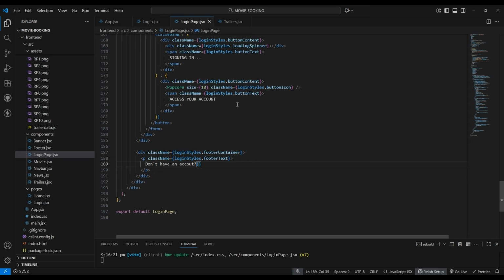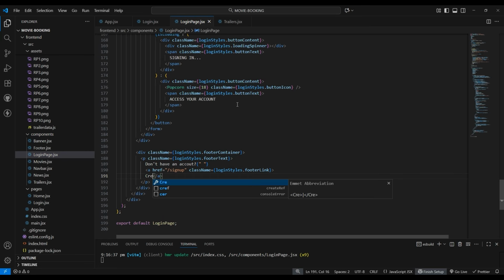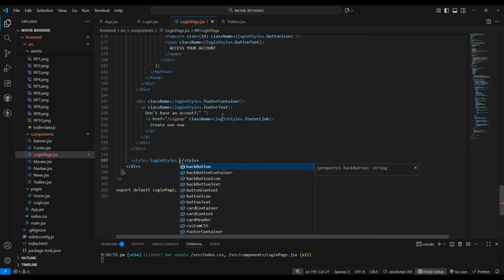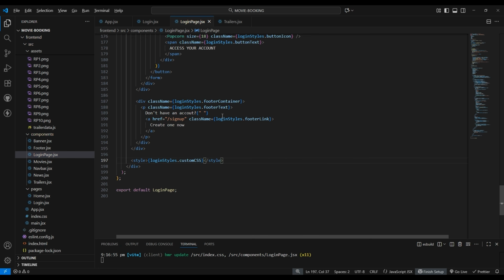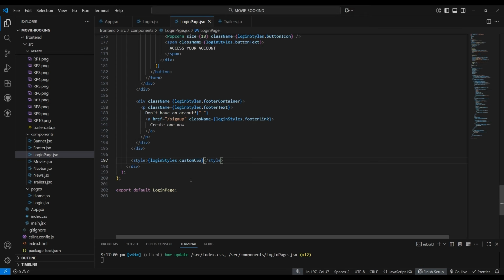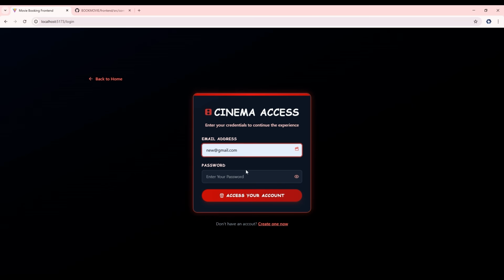If you don't have an account, then it will give a space and an anchor tag, and it will take you to the sign up page, and give the class name to this anchor tag as loginStyles.footerLink, and here just type "create an account" or "create one now", and now give styles here, and in styles just pass the loginStyles.customCSS. Now let's go and see. So by adding this, you can see the text changes here, and if I don't, you can see the text is similar.